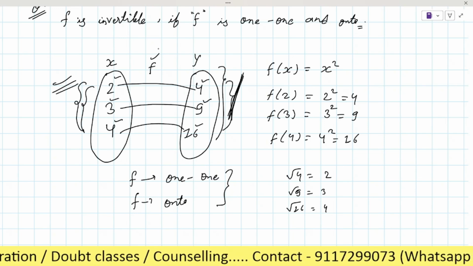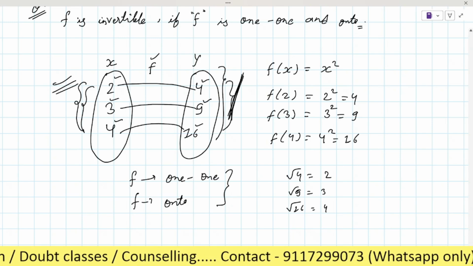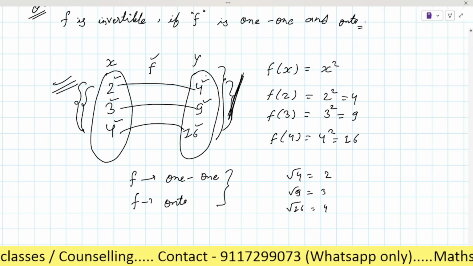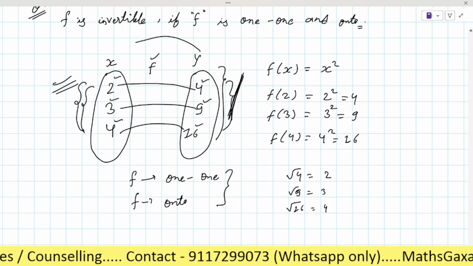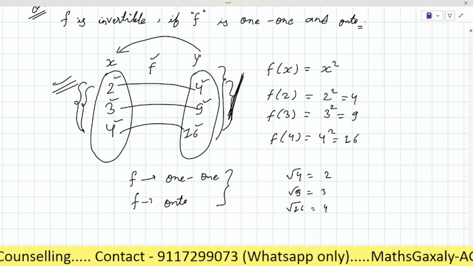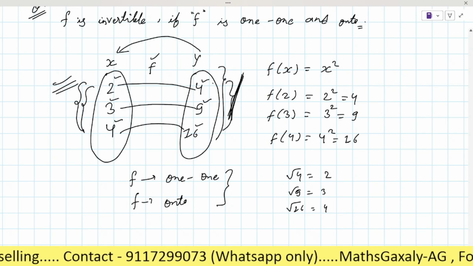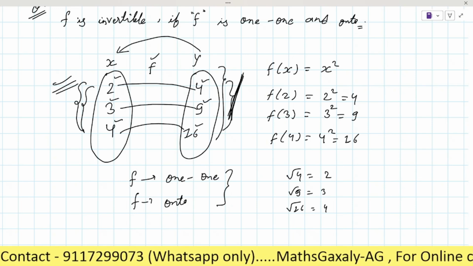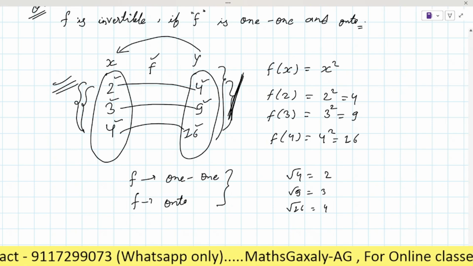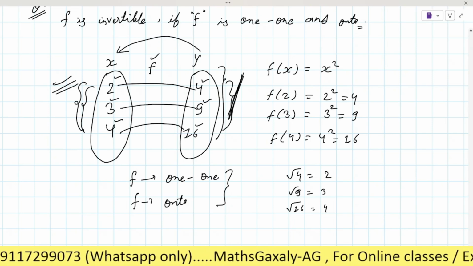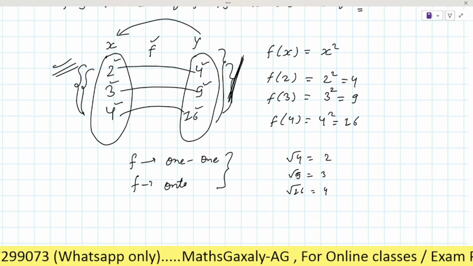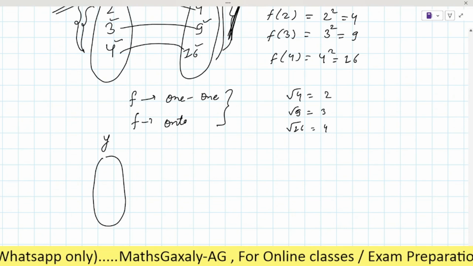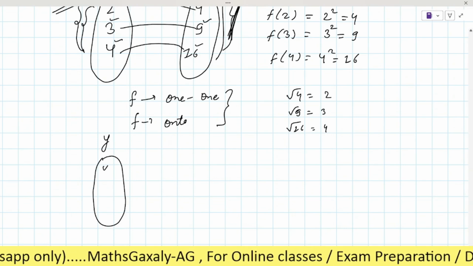So to check the invertible function, now we have to check the relation or the function from the y side. So now let's take from the y side, from y to x. Now we are doing it in a reverse way. Now suppose this y will become like this, x is equal to root of x.